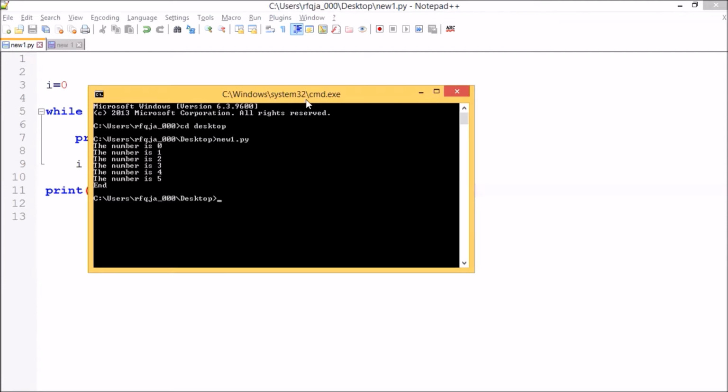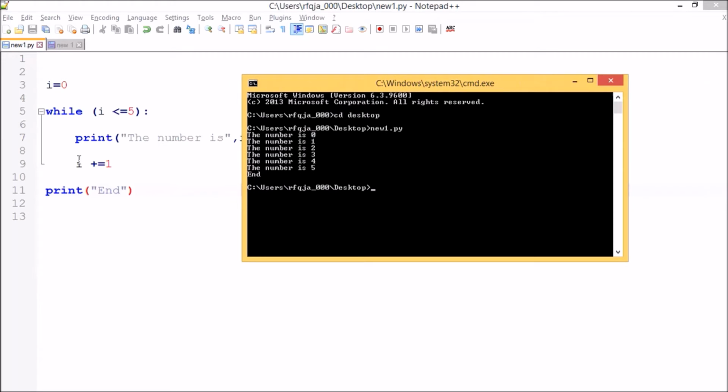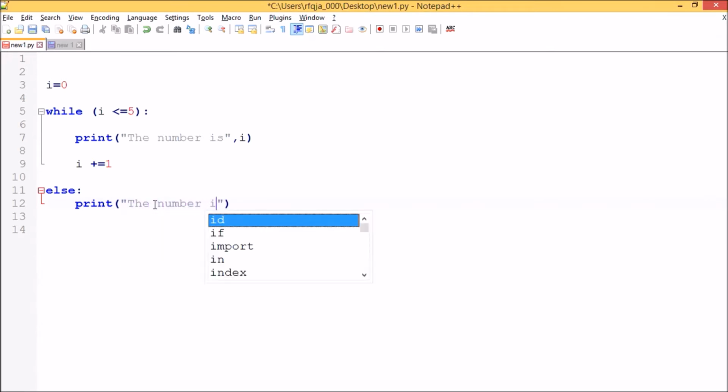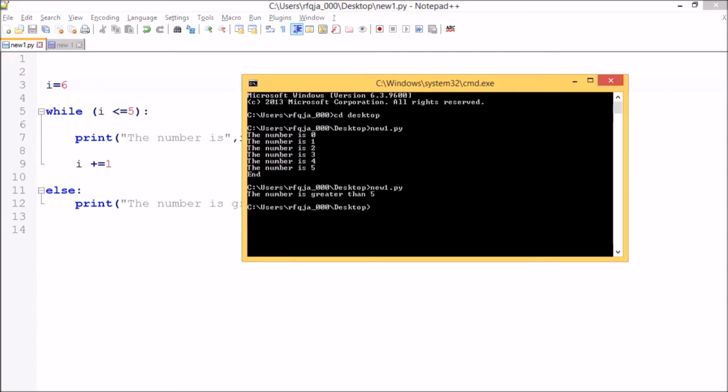I can have extra code for this, like I can have while and else. If I put an else, it will check the condition, and if the number I is greater than 5, it will exit the program with this statement: the number is greater than 5. Let me put a statement with 6. If you see here, the number is greater than 5. So this is how a while loop works.